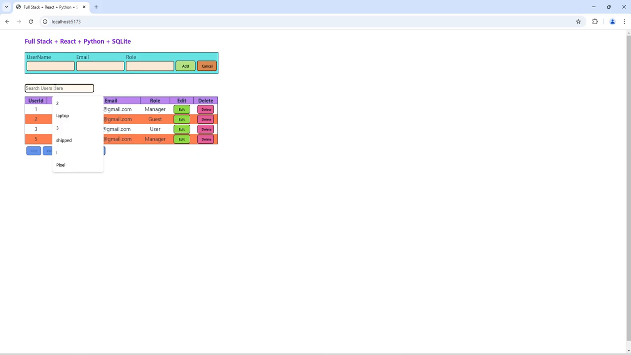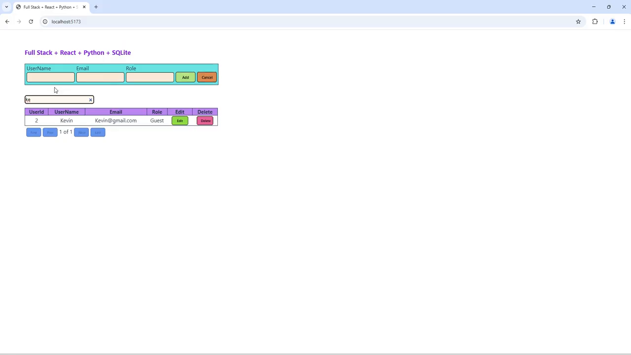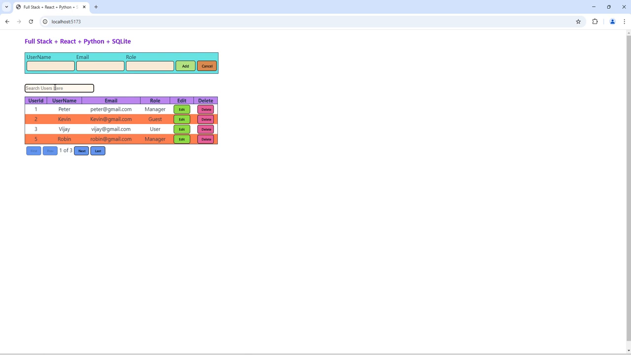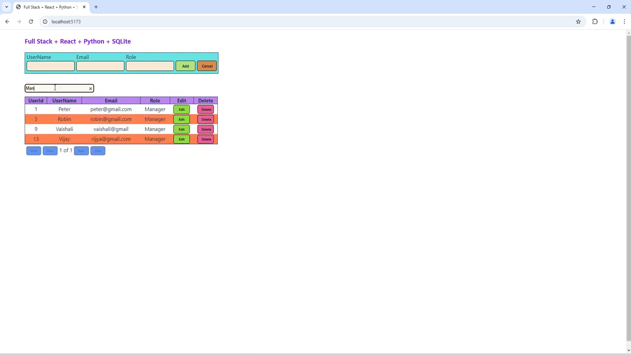Now if you want to filter the data, the searching functionality, let's say we type K, accordingly, whatever text we enter, the data will get filtered. Let's say it for Peter, and if you want to see all the managers, same. Now the filter is working fine.